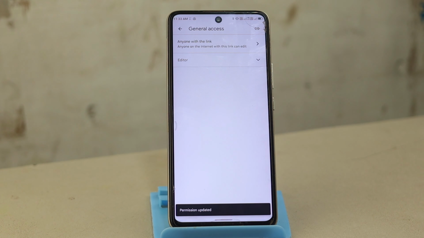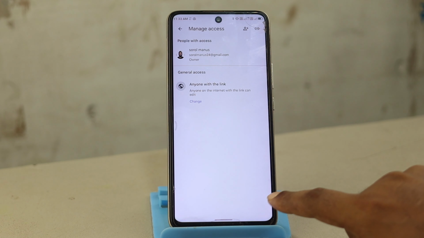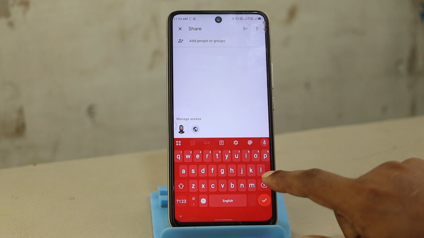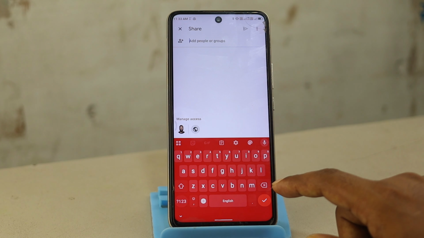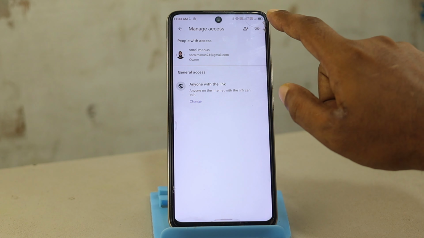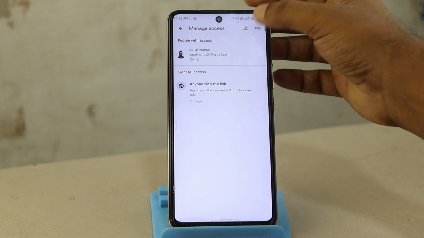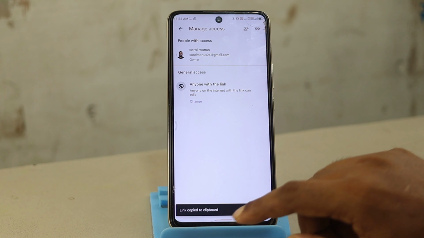Step 6. Copy link. Once permissions are set, tap Back to return to the main screen. Then, tap Copy link. The file link is now copied to your clipboard.